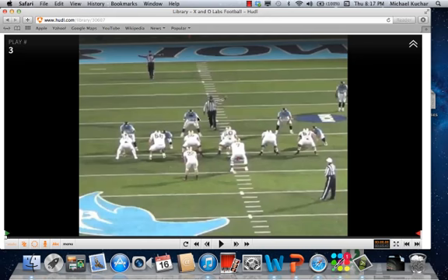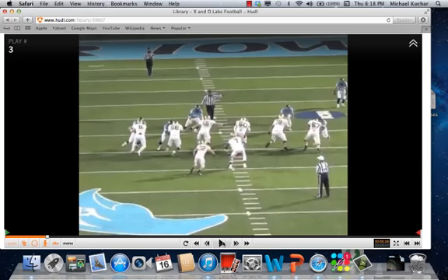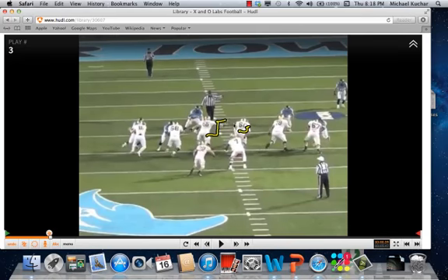Another odd front there. There's a square, working off the square right here for the back. Center's got a 0 nose. He's going to take him. Guard's going to work up to the bubble linebacker. Right now, that's the read.